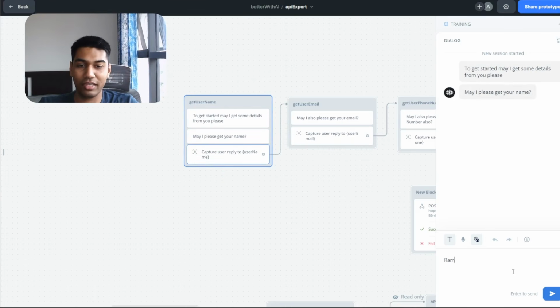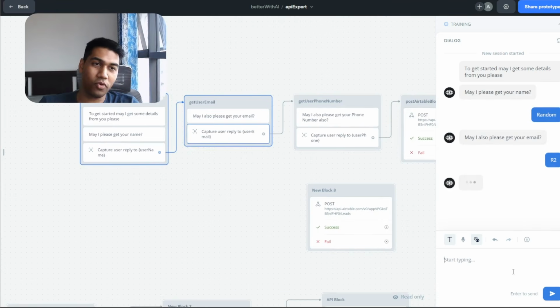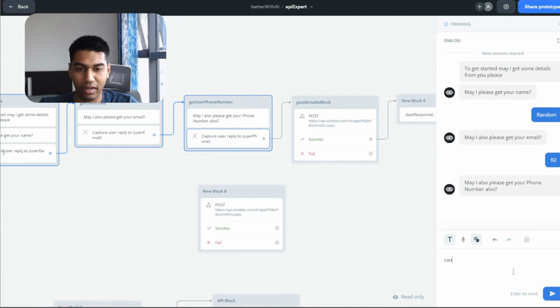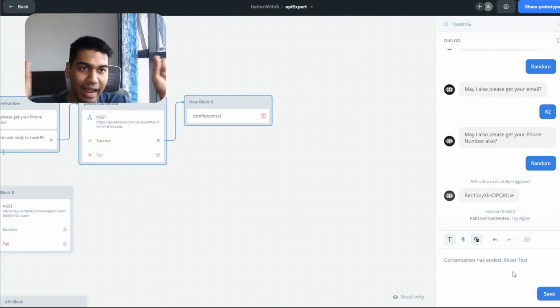So let's just use random, right? And R2. Again, there's no validation, so you can enter whatever you want, right? Random, and just do that. If that call is successfully triggered, we should see an ID getting generated, right? Now, that's it. You have an ID.